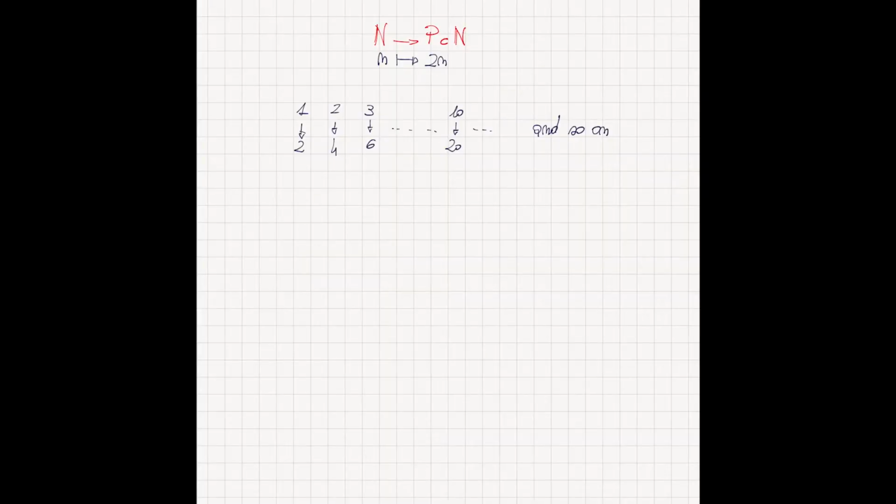Create a relation between the set of natural numbers N and the set of even numbers P, which is a subset of the natural numbers, and send an element of N through a function to 2n. So we have a relationship between 1 and 2, 2 and 4, 3 and 6, 10 and 20, and all of these are a bijection. And we can go on forever.